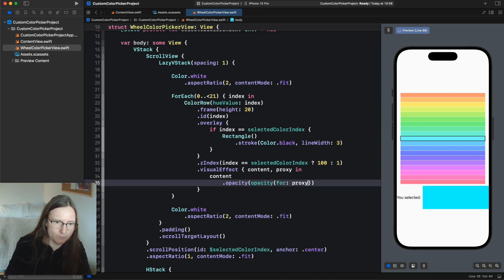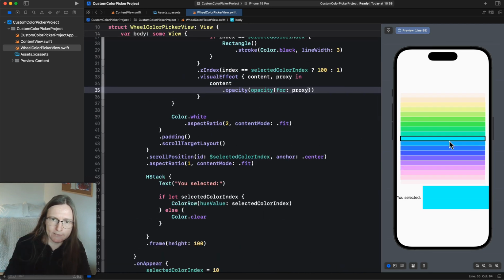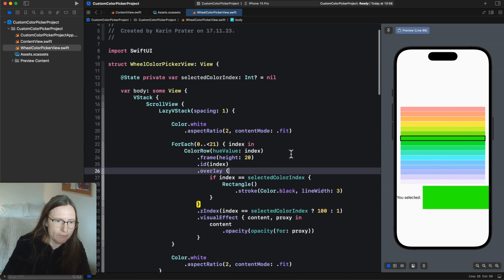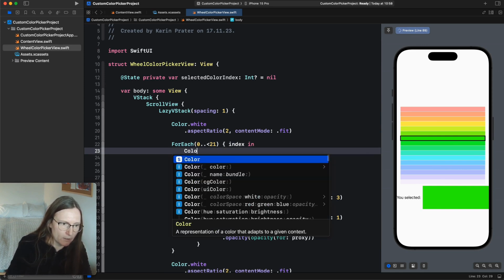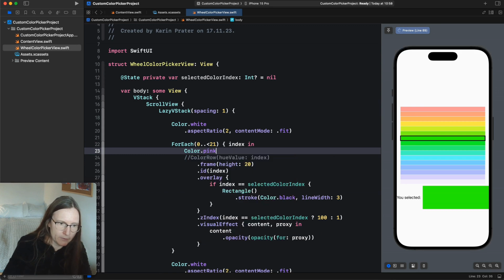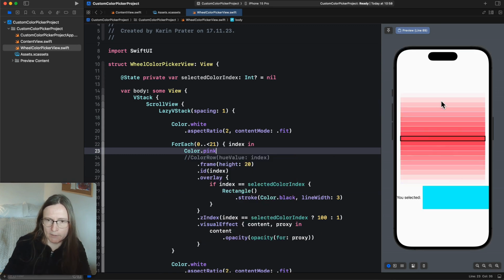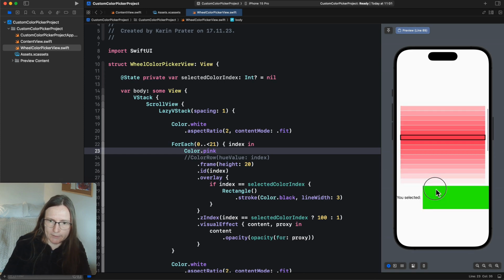Opacity for proxy. And indeed we get these opacity gradients. If you want to test this one time, you can also replace here our specific colors with one color like pink. Now it's a little bit easier to see. I really have here this opacity gradient. On top it's fully transparent, in the middle it's fully visible, and on the bottom it's again fully transparent. So we can scroll view nicely.